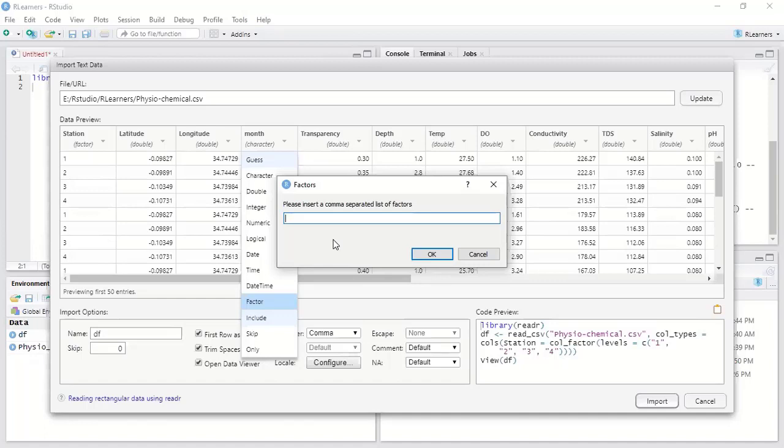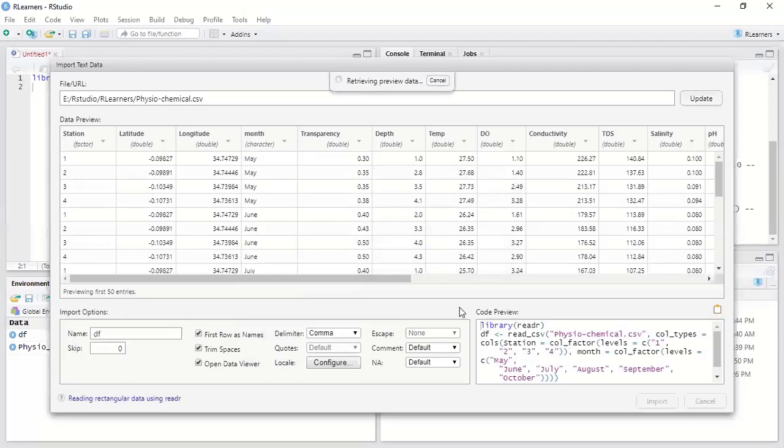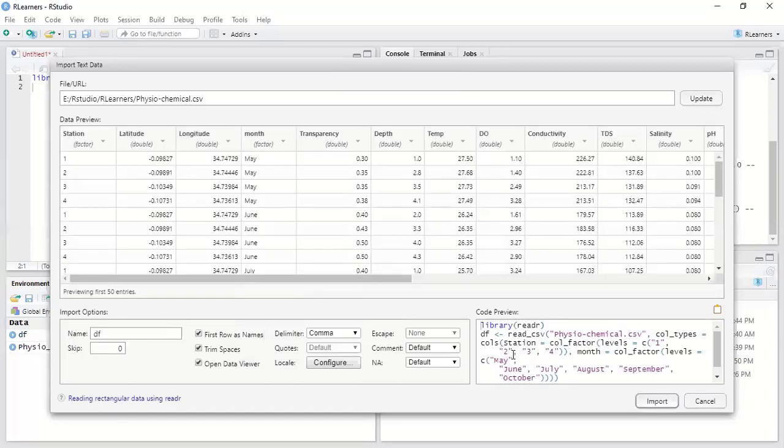One way of converting, we want to convert our months into factors, and we had the months from May. We had May, June, July, August, September, finally October. Okay. So as you can see, our code is changing here. What you're doing is just formatting the data before we put it into R.